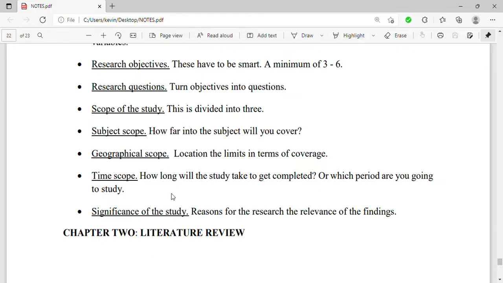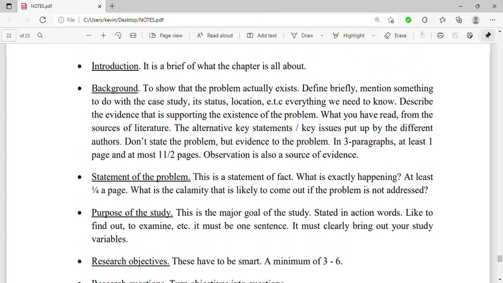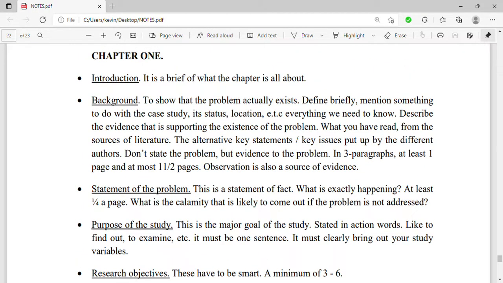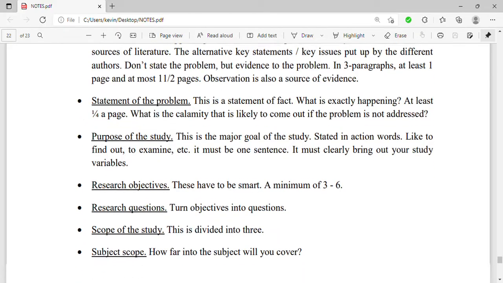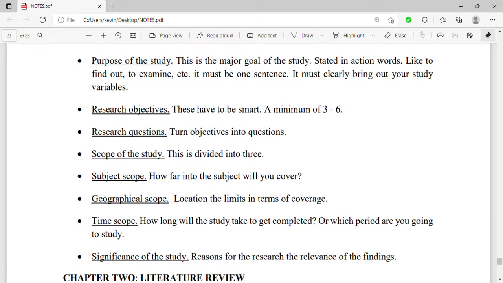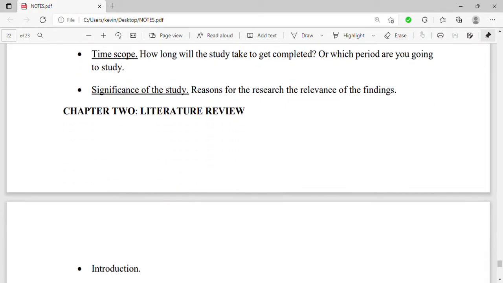Then you also include significance of the study, reasons for the research, and relevance of the findings. So that is what we put in the introduction part, or part 1, chapter 1 of the research report. The introduction, background, statement of the problem, purpose of the study, research objectives, research questions, scope of the study, where we have the subject scope, geographical scope, time scope, and then lastly, significance of the study.